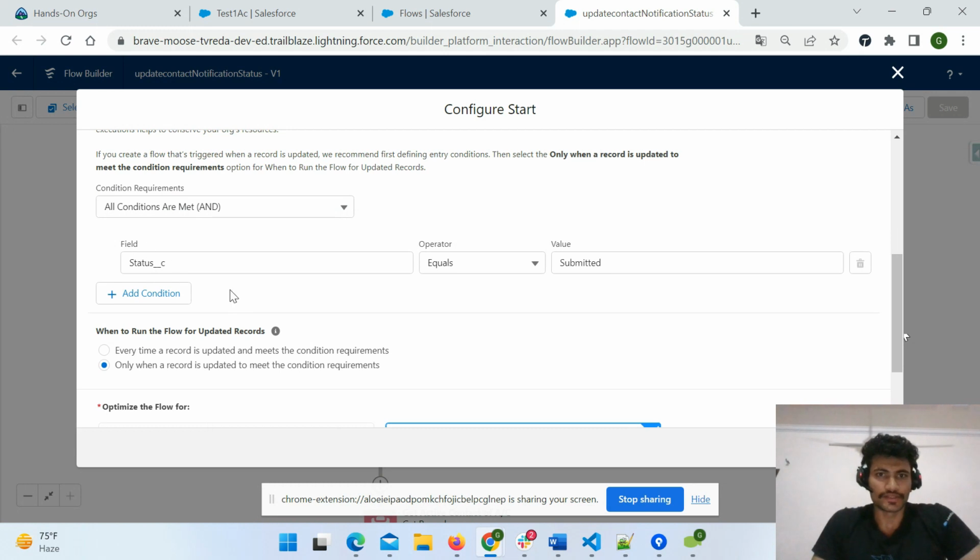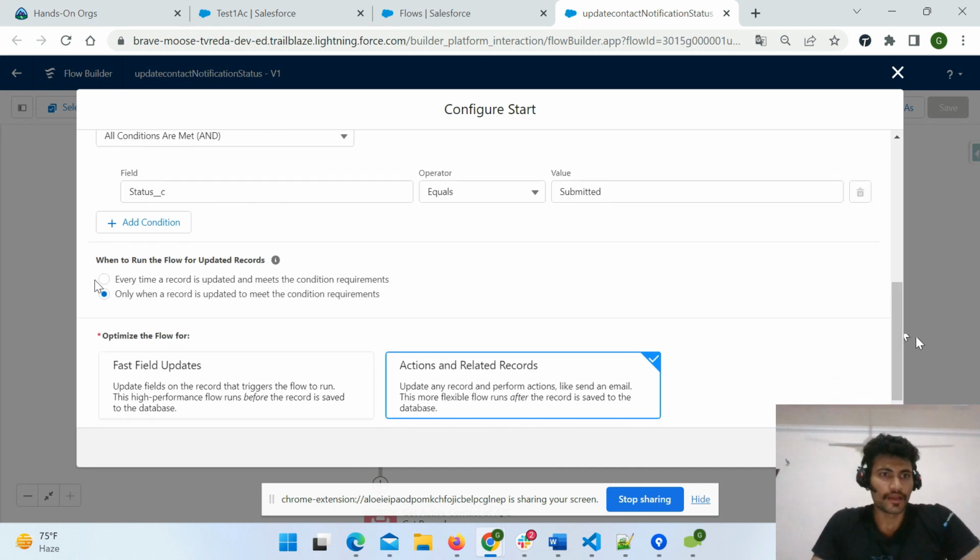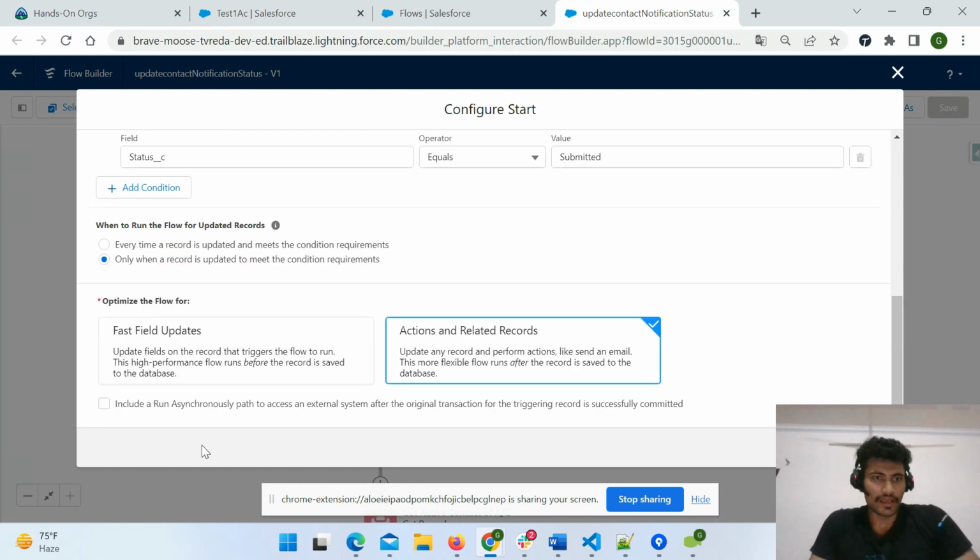When the status changes to submitted, it will get invoked. There are two ways when the record is updated: to meet the condition, or every time the record is updated. As per the requirement, we will use this option. We also have a flag to make this trigger run asynchronously or synchronously, so we don't need to do this, we are just leaving this checkbox.